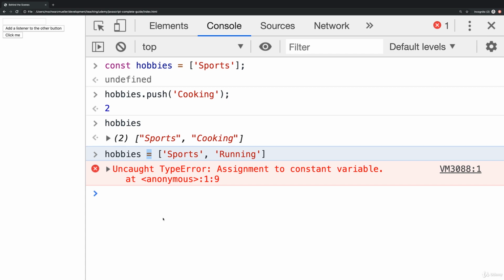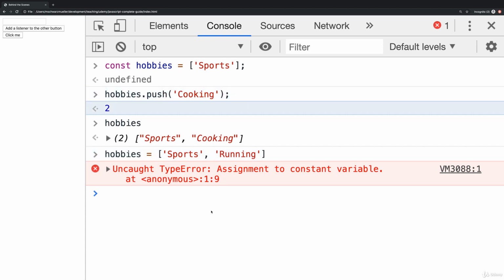But changing the objects which might be stored in them, that is allowed as long as you use something like push. Now, of course, you can't change primitives stored in constants because these are not stored in memory and there is no address stored in the constant, but instead the real value is stored in it. But for objects and arrays, this works.